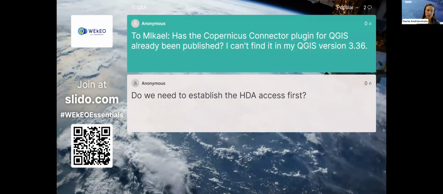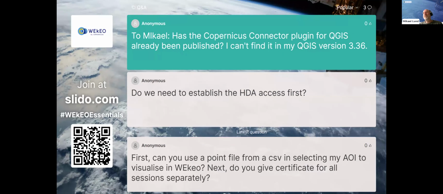Next is a question for Mikael again. Has the Copernicus connector plugin for QGIS already been published? I can't find it on my QGIS version 3.36. No, unfortunately not. It's still in beta, but I guess we can release a beta version before this summer, so it will be ready in the repository in mid or late June or something like that. Okay, thank you.